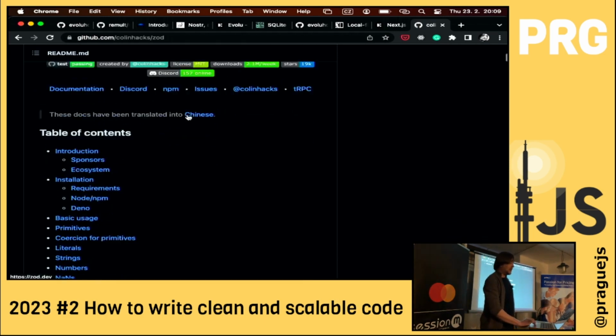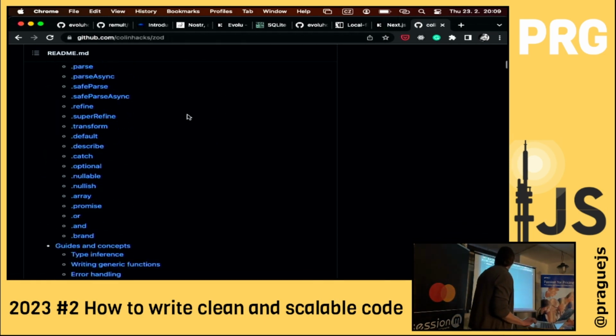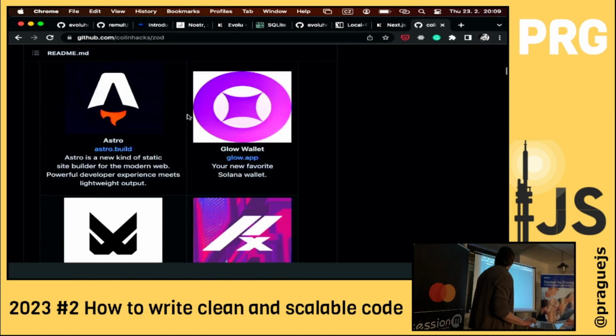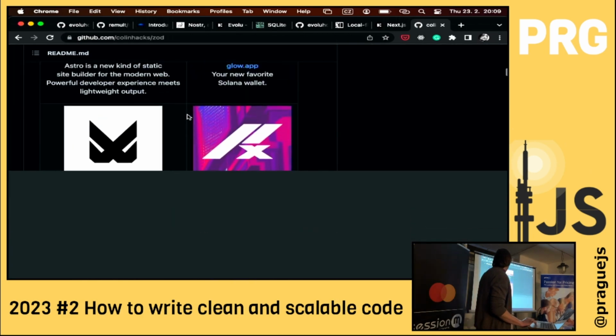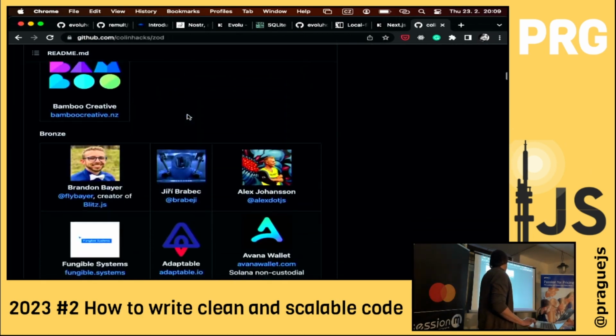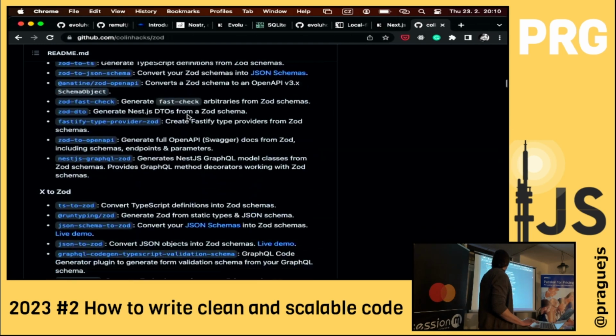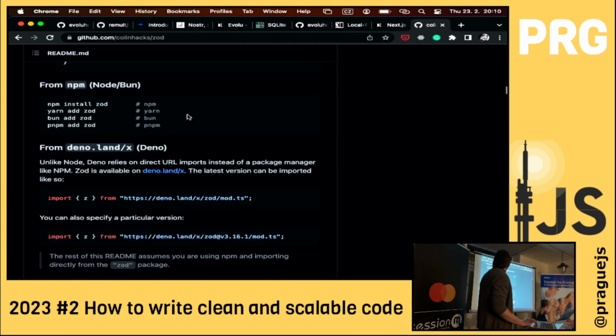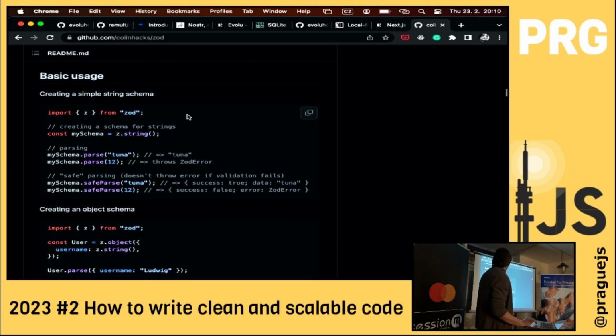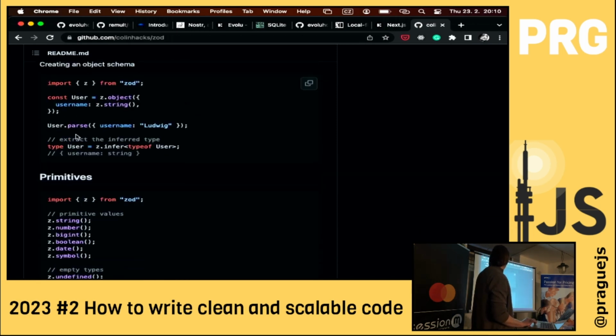It's something every developer should love. Why? Runtime TypeScript runtime checks. Where is it? Okay, here. Here is the example.